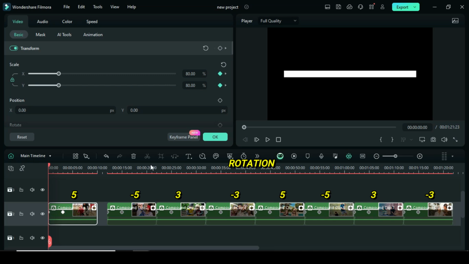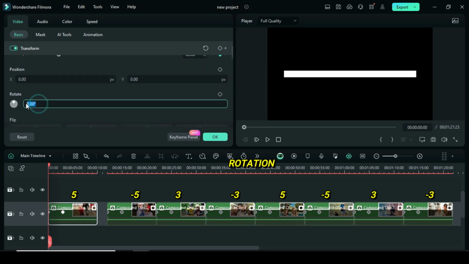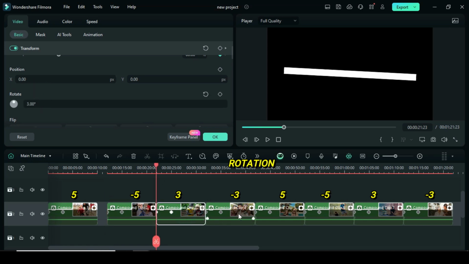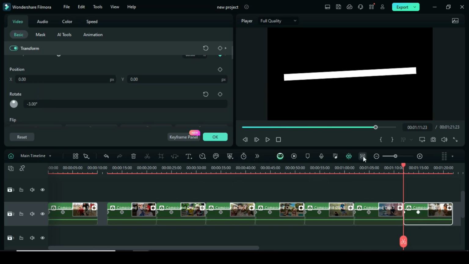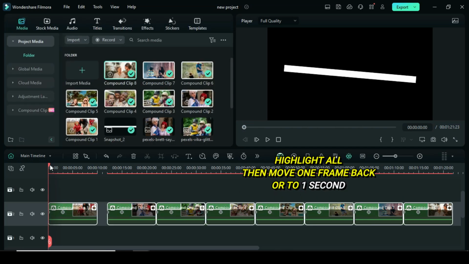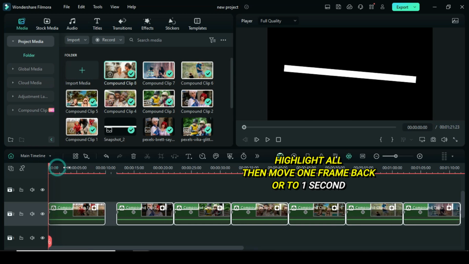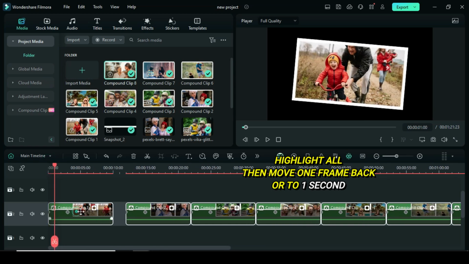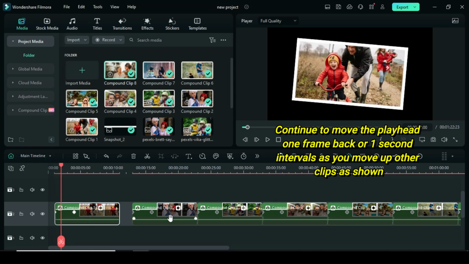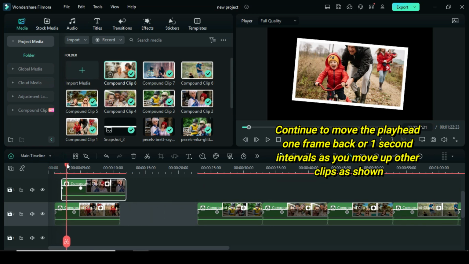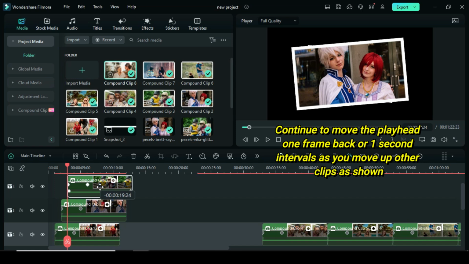Now click each compound clip to change its rotation as shown: 5, -5, 3, -3, 5, -5, 3, and -3. Highlight all, then move one frame back or to 1 second. Again, move the playhead one frame back or to 2 seconds, then move up the second compound clip and continue to do the same to all the compounded clips as shown.